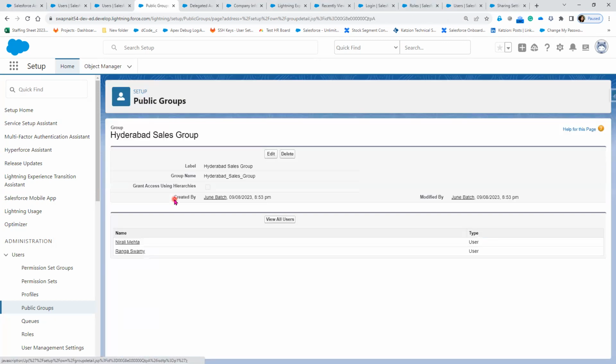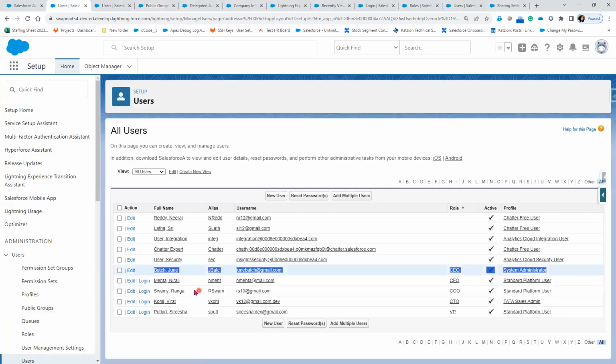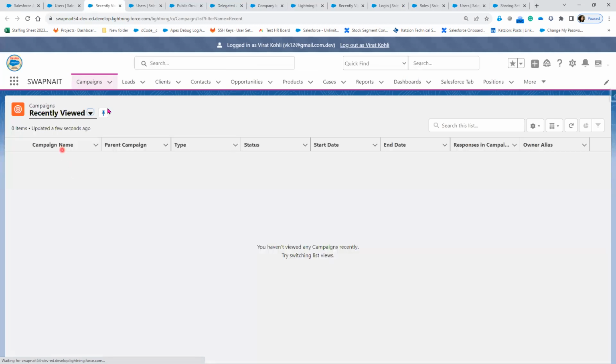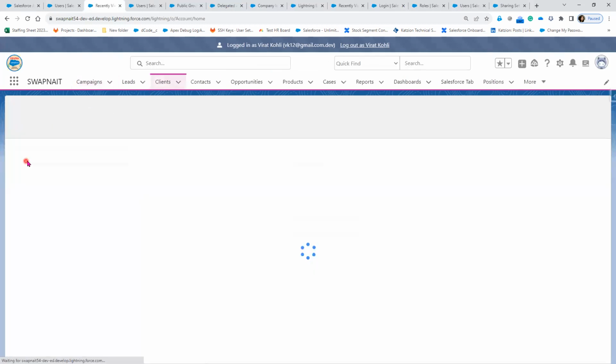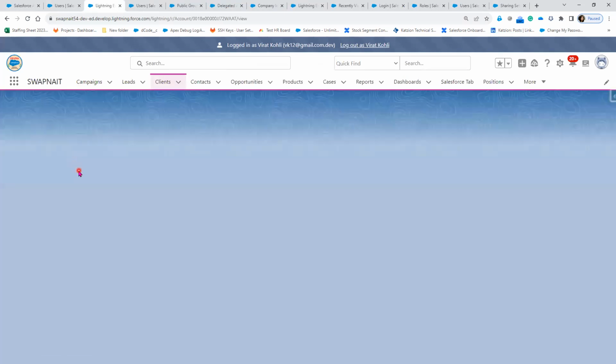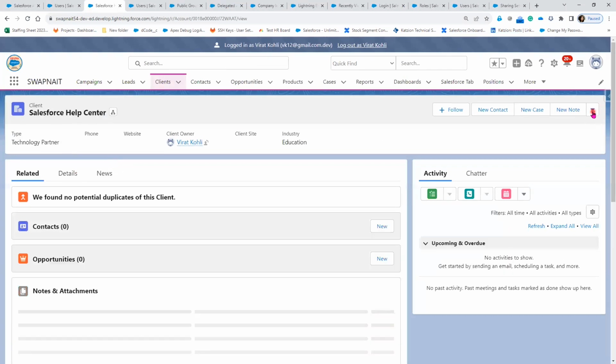Now in this Hyderabad sales group, we have Nirali Mehta and Rangaswamy. These two users are part of the Hyderabad group. Now if I log in as Virat Kohli, I will share the record which is created by Virat Kohli, which is Salesforce Help Center. Now I'll click on this sharing button.